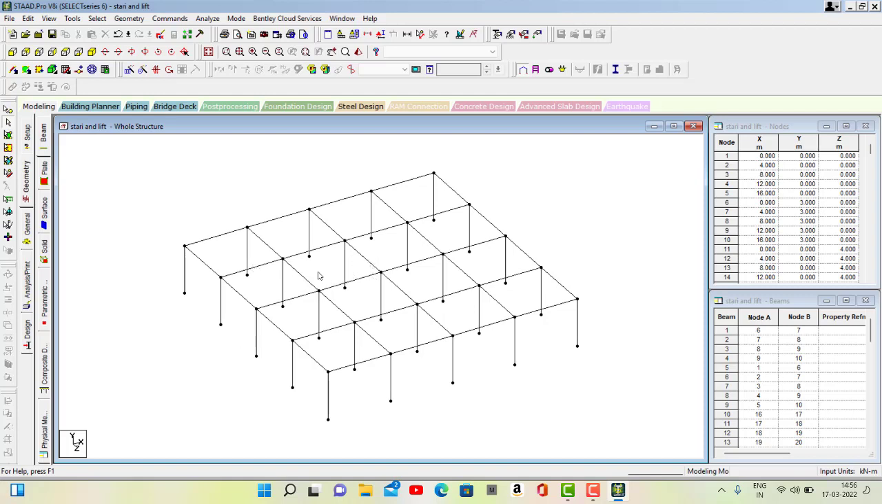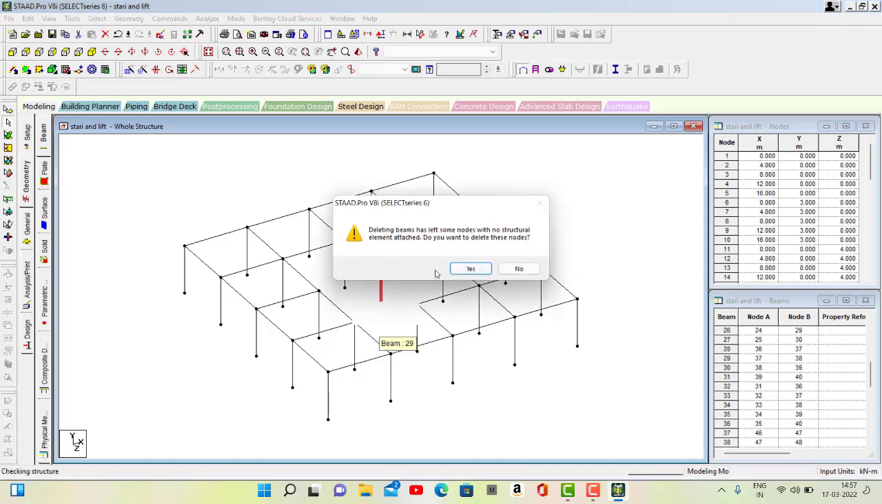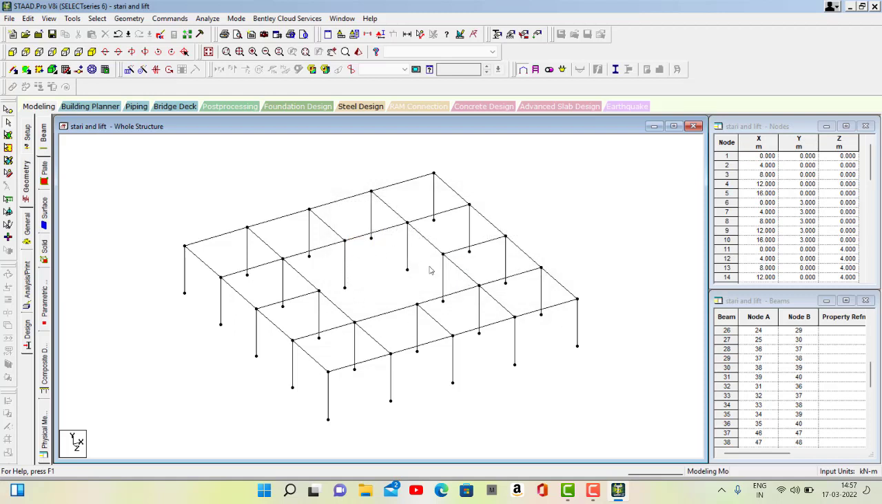Further, I want to delete these sections. If you want to delete multiple selections, please click on the control, select the control and select the beams, and select these beams. Okay, I want to delete these beams too. Simply we can delete the option, and this beam also we want to delete. Okay, this section will be given for the lift spacing.